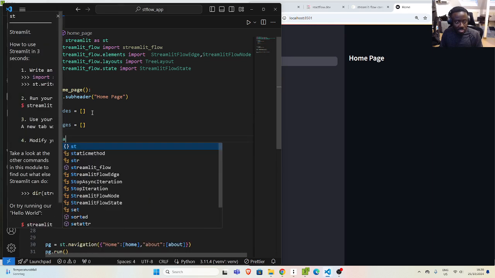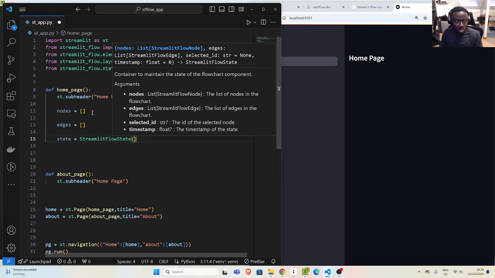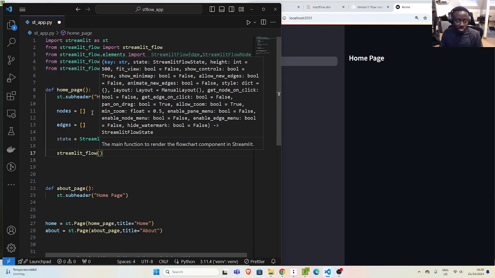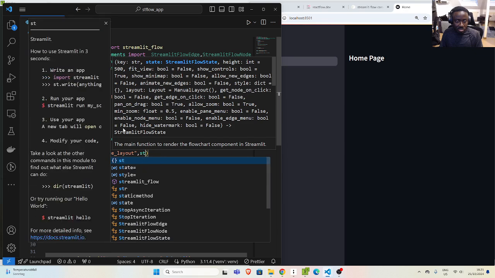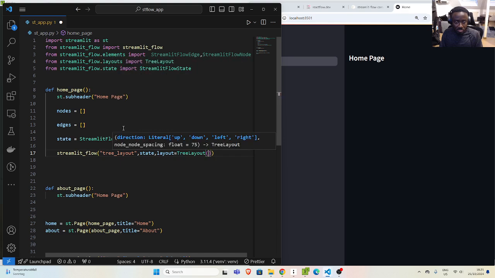And then I need a state. Inside the state, I'll pass in my Streamlit Flow state, and inside this state I'll pass in my nodes and then the edges, right? And then the final one is my Streamlit Flow, which takes in a string. So I can just give it, say, tree layout and all the various things, and it takes in the state as the next parameter, and then it takes in a layout, which I'll add later. So the layout in our case is my tree layout. Perfect. And then you have to specify the brand. So these are the most important things.